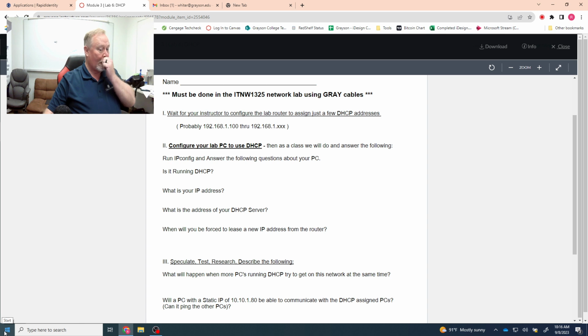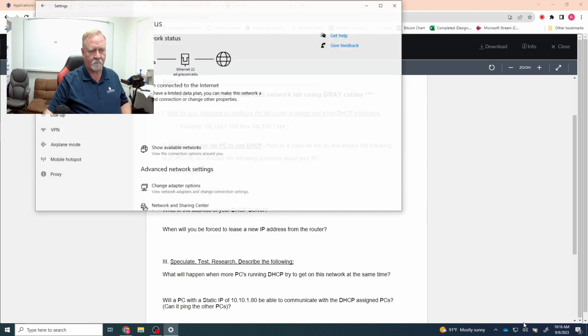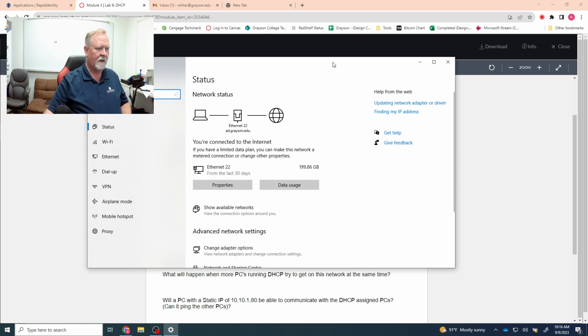First of all, the easy way to configure your PC, anything having to do with the network, is down here in the corner where it says Internet Access 80.grayson.edu. That is the network icon. If you right click on that, you can open Network and Internet Settings. And at that point, this gives you a sort of splash page of all the different internet information. For example, mine's been, from the last 30 days, about 200 gigabytes of information.